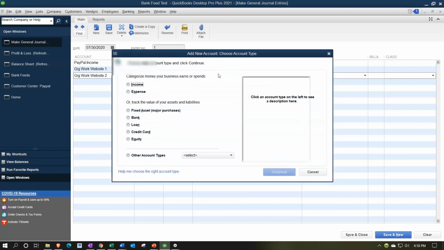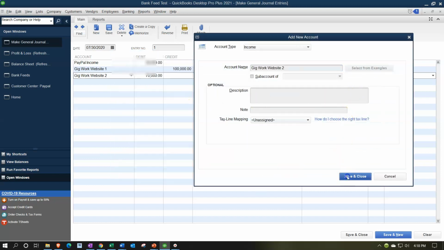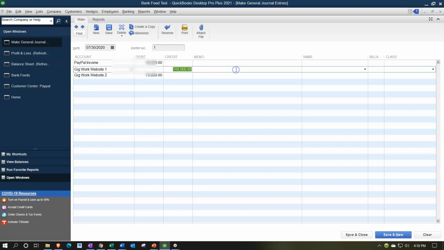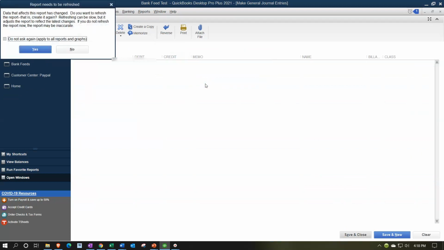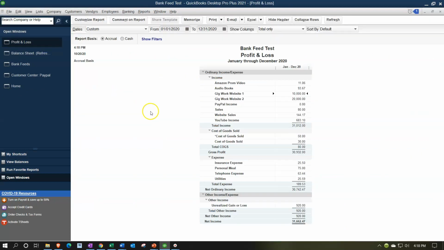And I'll set it up as an income account, an income type of account, and this should have been 10,000, and this would then be the 20,000. And then I can say save and close, and yes. And so now I remove the PayPal, which would be just like a clearing account, and now it's been broken out into the gig website income that I can then break out using the activity in my actual PayPal account.